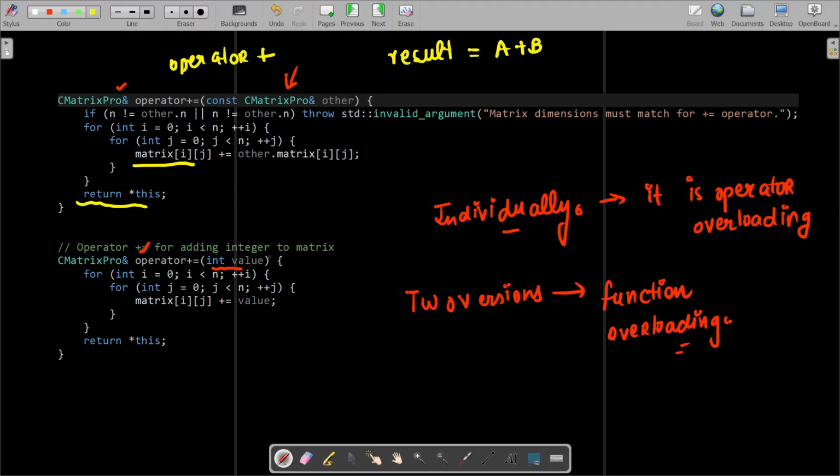Now, in the value part, nothing was changed. Just instead of the matrix, we have to add a value to each element of the matrix. So we traverse the matrix, i from 0 to n, j from 0 to n, and then matrix of ij plus equals n. Okay, fair enough. Similarly, I think you will be able to implement the minus equal to part also.